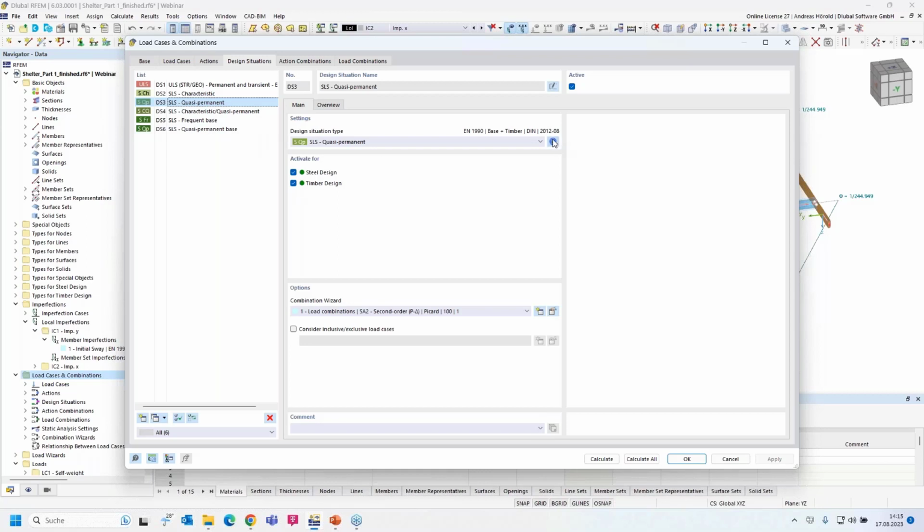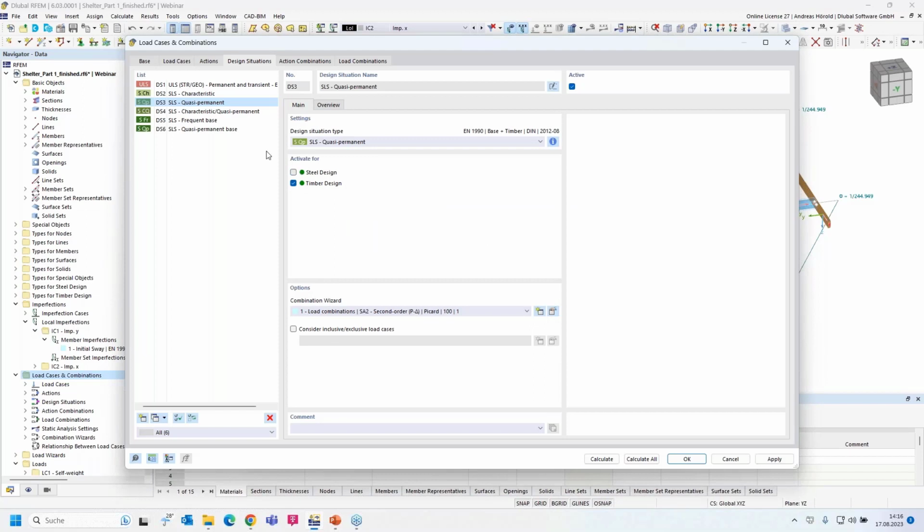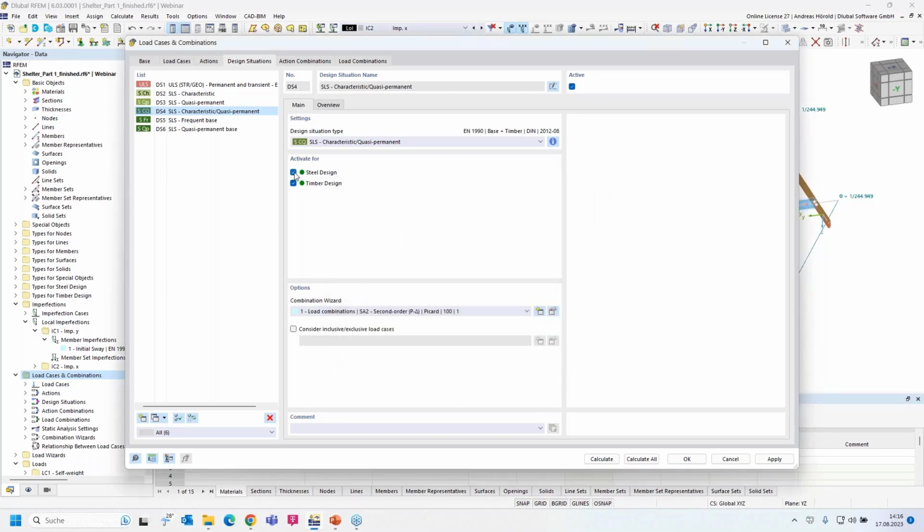timber design, I go to the info button, and you can see in the combination rules the KDEF factor, which is quite important for the timber combinations. That's why we need this design situation for the timber design. You can leave the dialog, uncheck the steel design. We check the same for the design situation number 4, information, and we can see the KDEF factor again. That's why we need it also for the timber design.